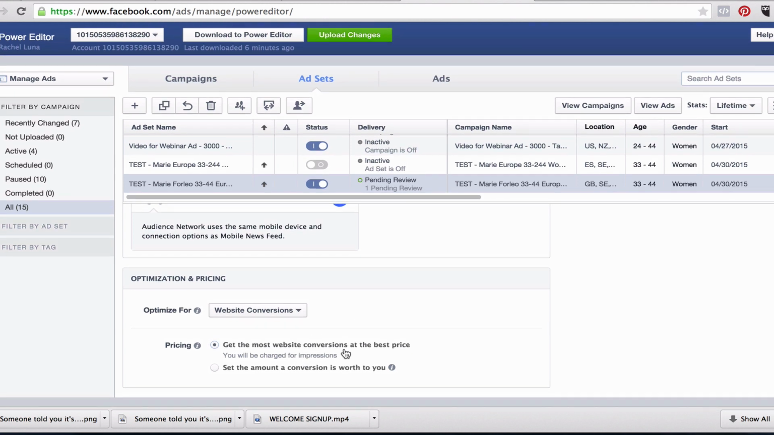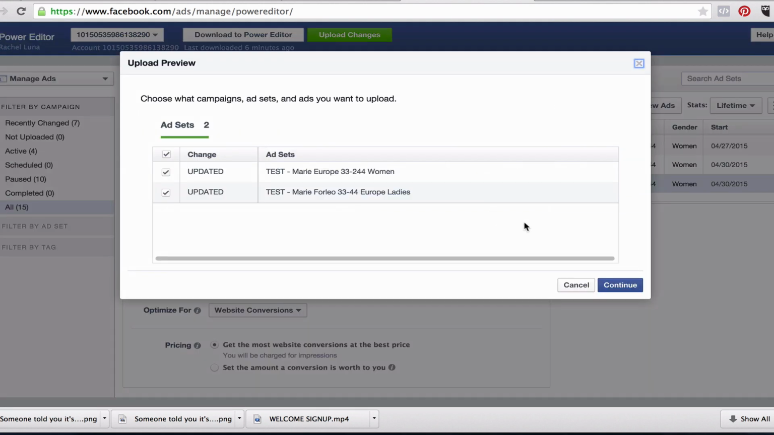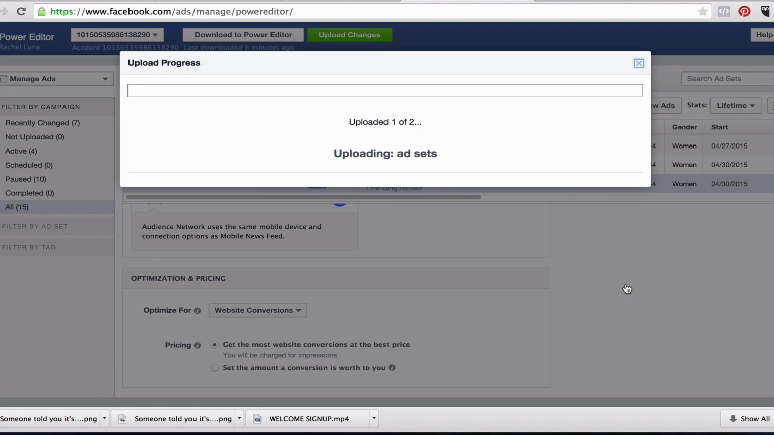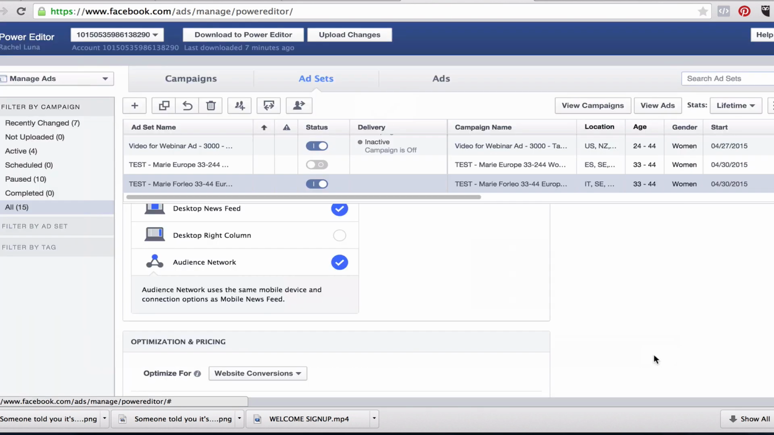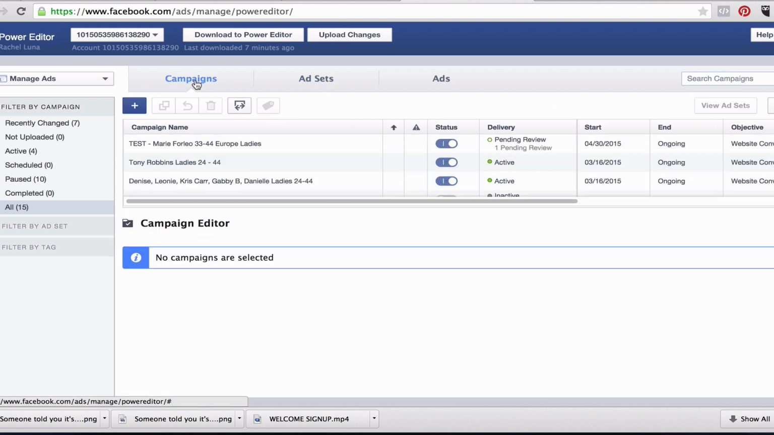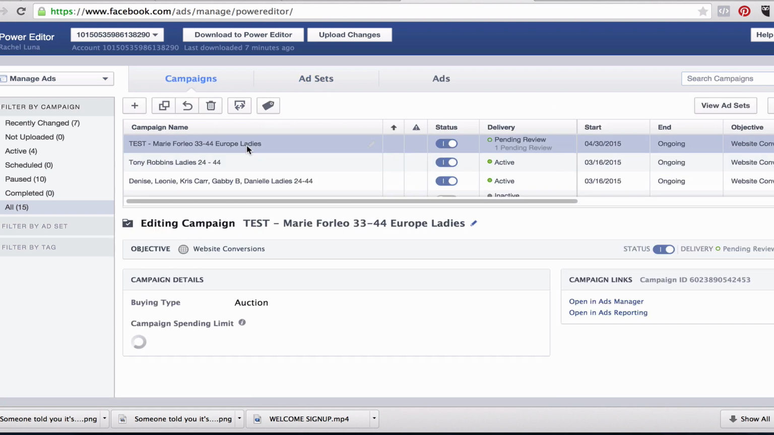I'm still doing some split testing with telling them what I want to pay, but I don't have any concrete details yet. I don't have any good data to give you. So play around with it for yourself. Again, come up here to upload changes because you've got to make sure it's saved. And then hit done. And then we come over here to campaign and there's our campaign. And as you can see, it's pending review. I'm going to turn that off.